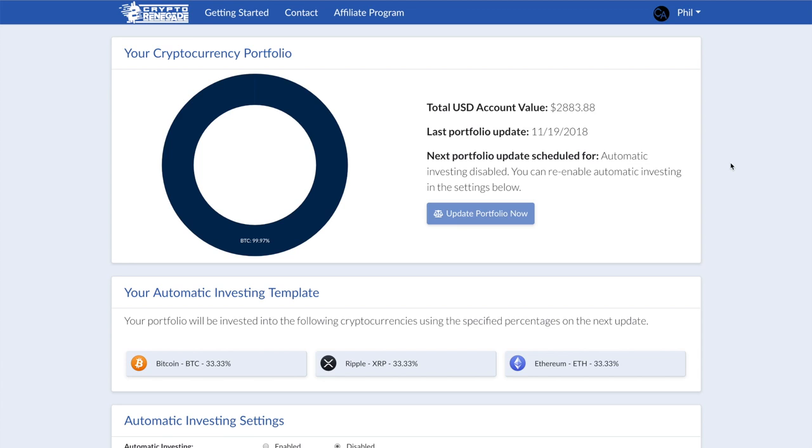So the main point of this bot is to automate your cryptocurrency investing. We wanted to make it as easy as possible for our users to consistently invest in the best performing cryptocurrencies day after day, week after week, and month after month. And the way we do this is by mimicking index funds from the stocks world. I don't want to get too technical in this video, but at a high level, it's essentially the concept of index funds applied to cryptocurrencies.